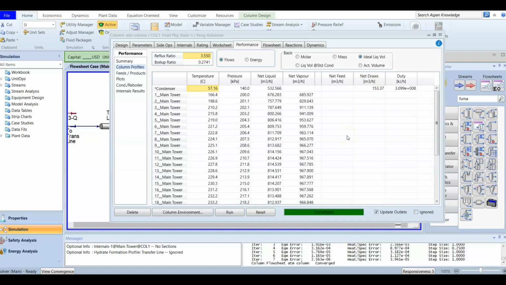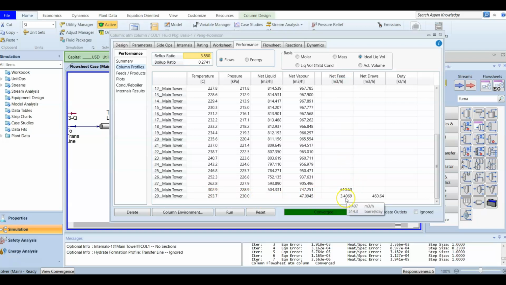If we are asked about the standard ideal volumetric flow rate of the atmospheric residue product, the residue is taken from this tray and we go to the net feed. This is the outlet, which is stage 4. And this is the net feed, the feed that is entering. This is the one from the crude and this is from the steam. This is the net draw, the one that we are removing from the last tray, and it will be 460.64 meter cube per hour. So it's important to know the unit that we are asked about.